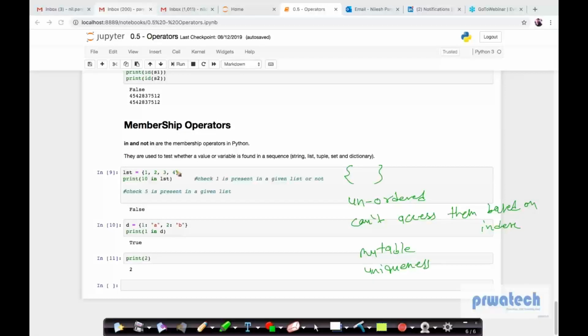The list is having 1 2 3 4, and I said print 10 in list. Do you see the value 10 in this list? Since 10 is not present, it will return false. If it is present, it will return true.